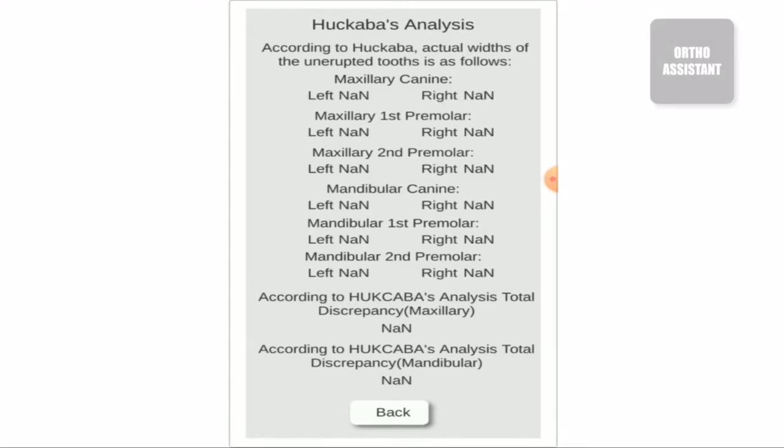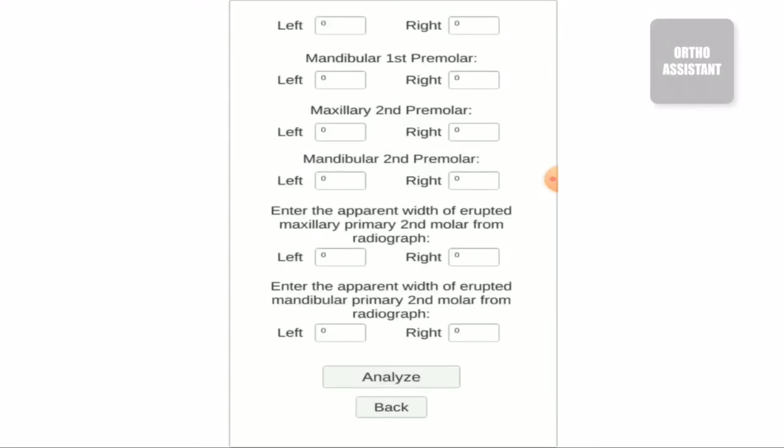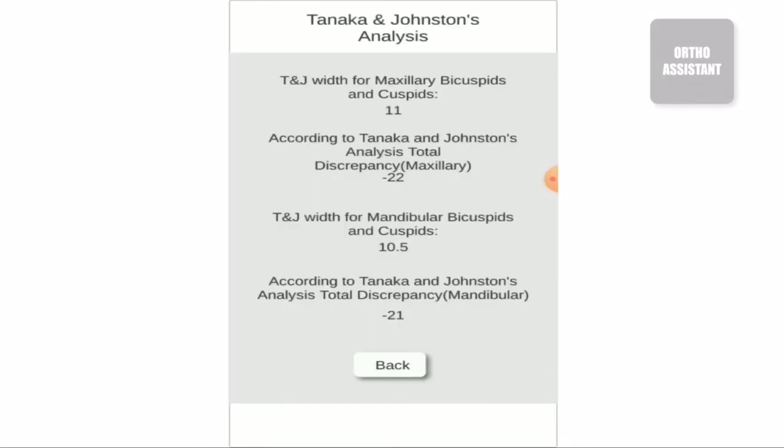Finally, you will get, according to Hixon-Oldfather analysis, the total discrepancy in the maxilla and in the mandible. Now back, go to the Tanaka-Johnson. These are the default values, these are not actual. When you enter the actual tooth measurements, you will get accurate results on this page. You can take a screenshot.